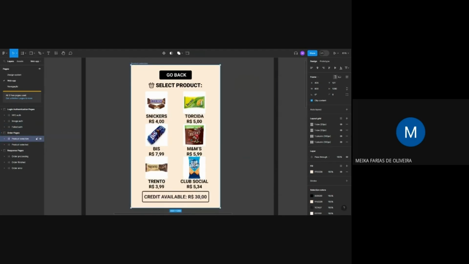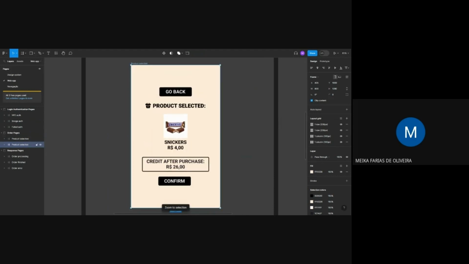This page showcases the snacks available for purchase as well as your current credit available. There is also a Go Back button in case you give up on the idea of buying snacks. That button will redirect you to the first page. In case you press on a snack, the next page you'll be directed to is the product selected page, containing the snack you chose, as well as how much credit you will have after the purchase.